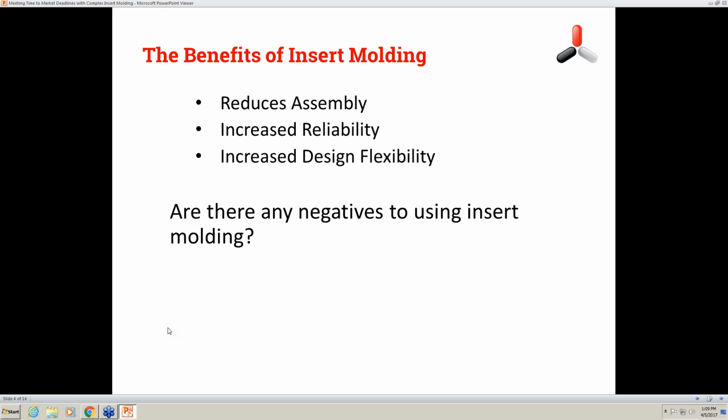Now, are there any negatives to using inserts for the molding process? There are some, but they're few. Regulations: every now and then we run across maybe a medical regulation, or if you have to test the actual plastic before the metal is implemented, you may have a restriction. And typically this depends on the industry that you're in.